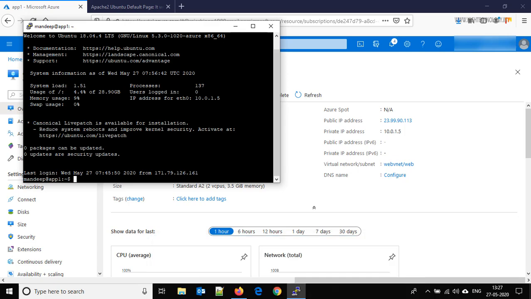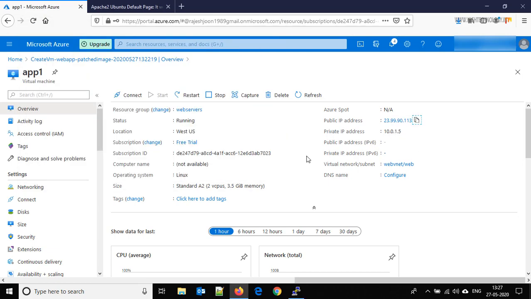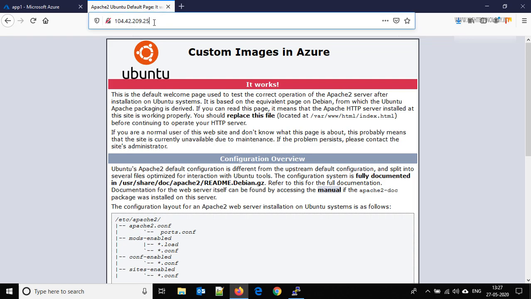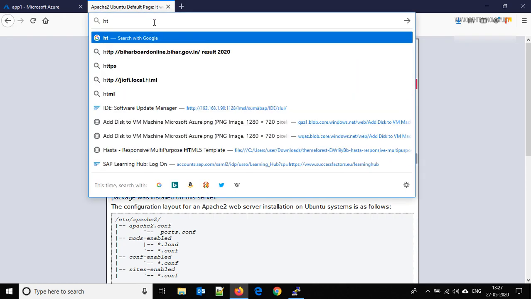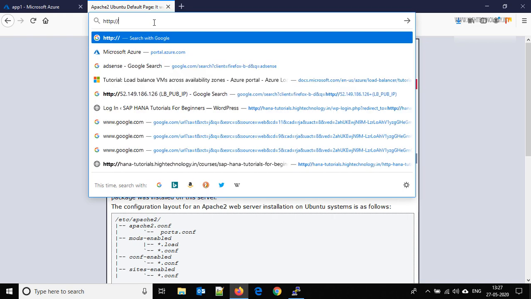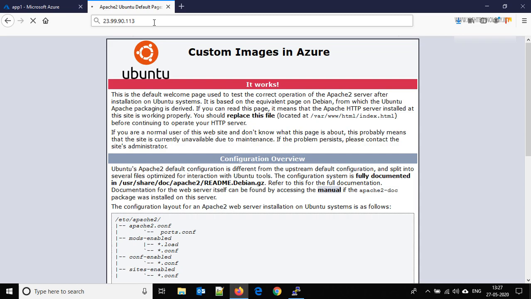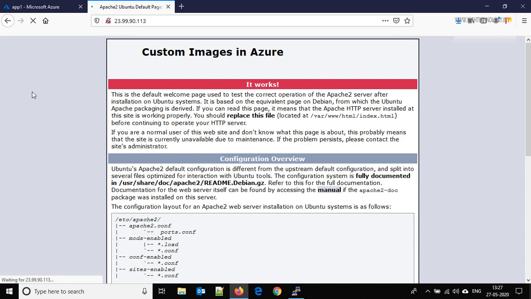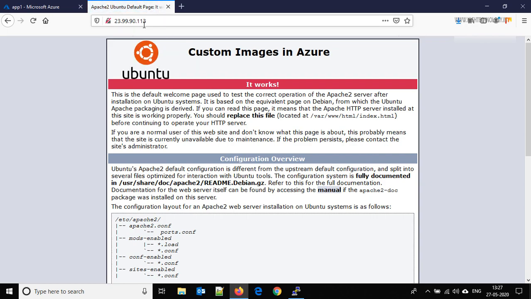All of the things that were attached to that particular virtual machine are now with this virtual machine, because we used that source VM as an image. We have created that. Here we are going to access Apache, and you are able to see that it is serving on this particular IP with custom images in Azure.